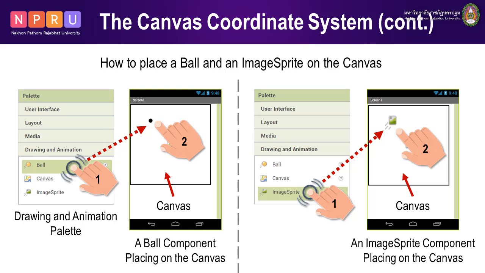A ball is a circle that has an appearance that can only be modified by changing its color or radius, whereas an image sprite can take on any appearance as defined by an image file. Balls and image sprites can only be added within a canvas. We can't drag them into the user interface outside one. Next, we will learn how to animate objects with timer events.